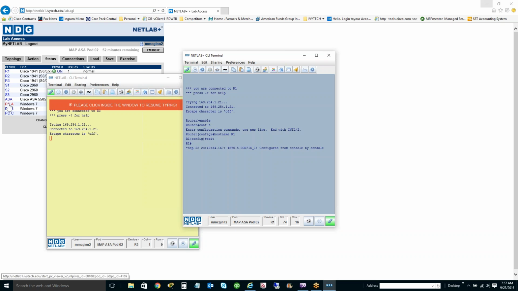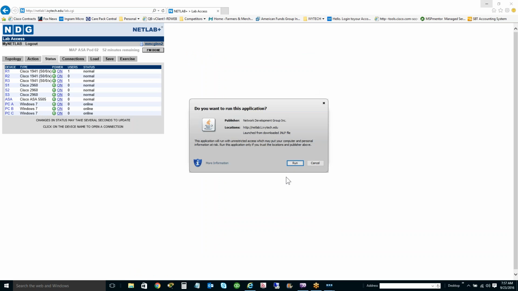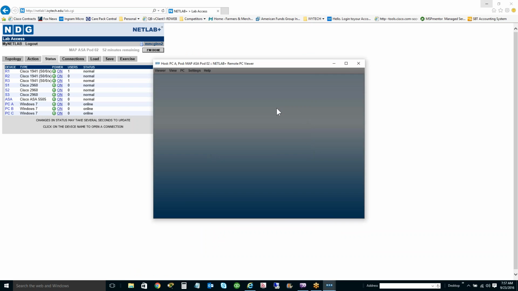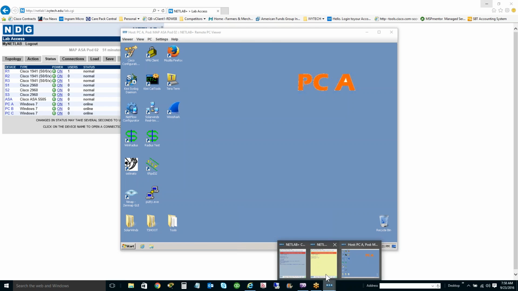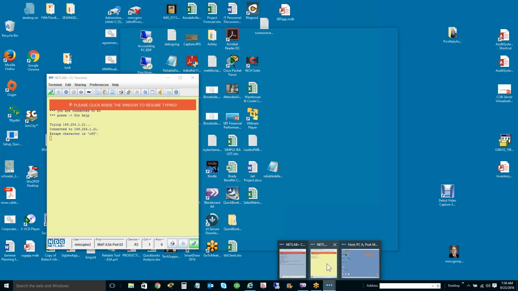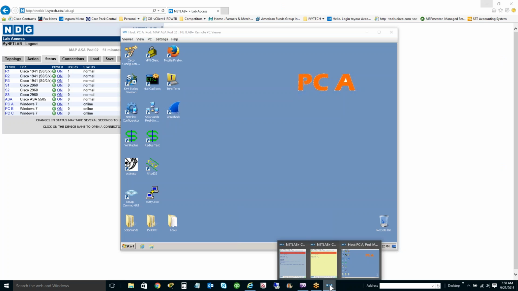in the pod. And to bring up a PC, you just click on it, and it brings up a PC remote viewer. And you actually have a virtual PC for your use in that particular lab. And so as you can see, I have 3 windows open, one for each, and so I can go back and forth between various interfaces.